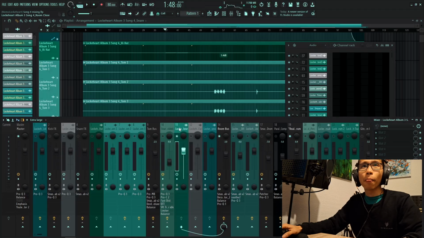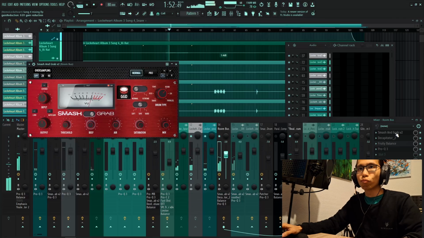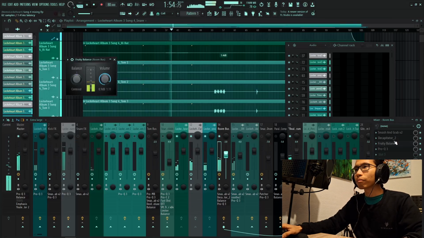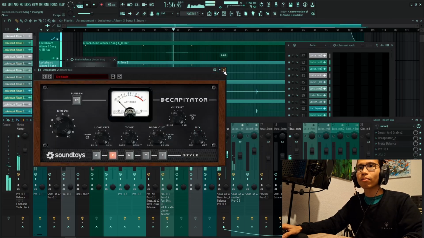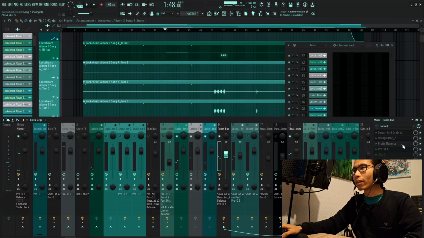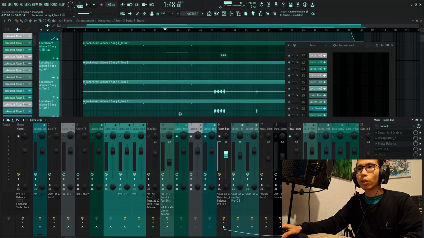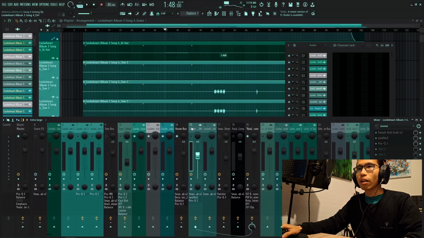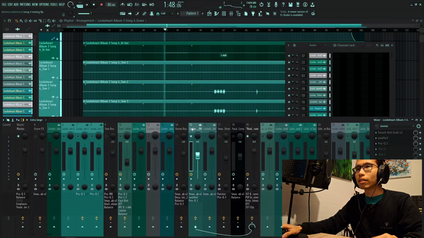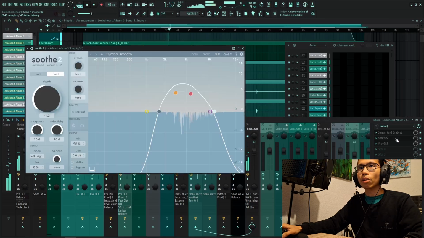Which one is this? This is the room mic. It's like the room bus. Then GGD, a Decapitator. It's doing quite a lot. Some balance and just a notch here with the EQ. Then we have the overhead. Just, so, not too crazy.